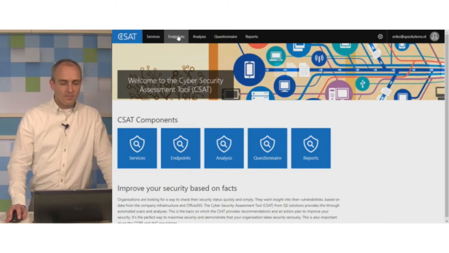Our CSAT product consists of three phases. We have the endpoint scan, where we are looking at the estate of the computers in your network. We have the analysis phase, where we will take a detailed look at what's happening on your devices. And we have the reporting phase, where we will generate the final report. So let's have a look at all these components.